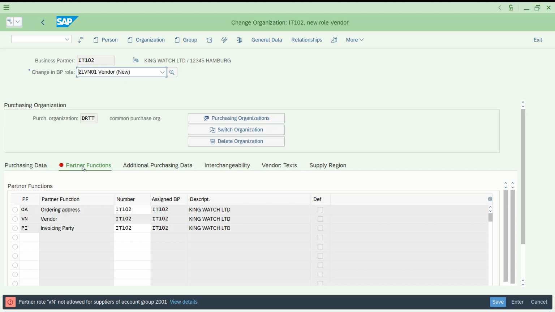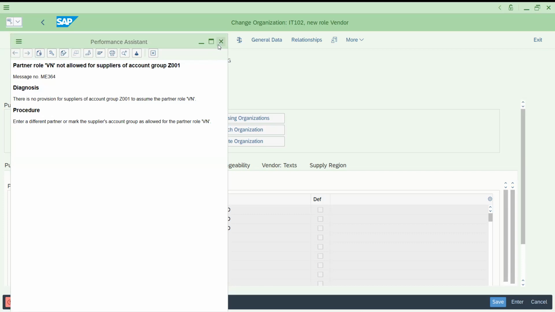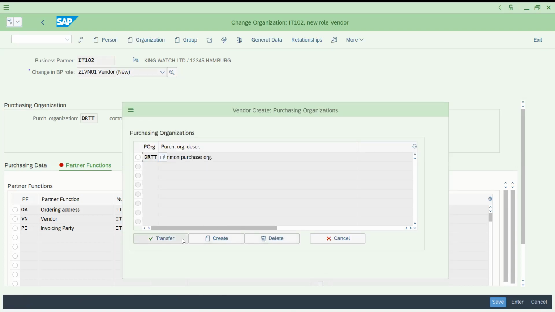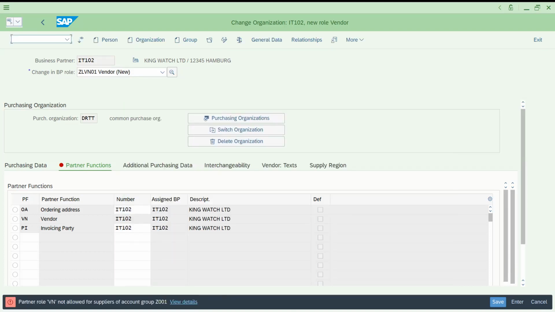oh, partner VN not allowed. Supplier of the account group G0002, G0001. Okay. View details. So let's try to check the configuration quickly. Now if you try to save this one, it will not allow you. That's the beauty of this one. Okay, that's fine.